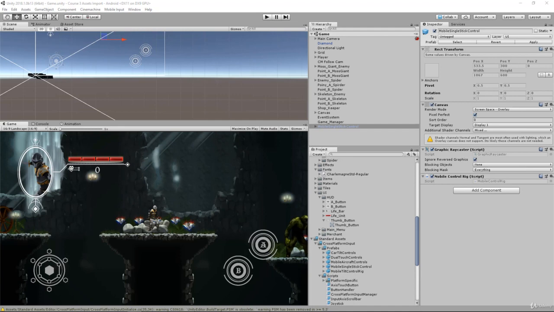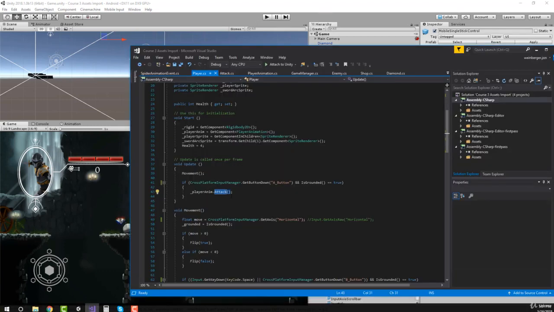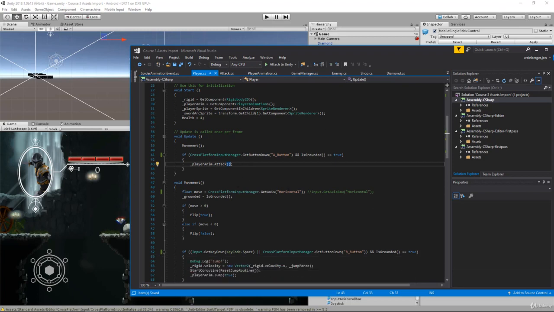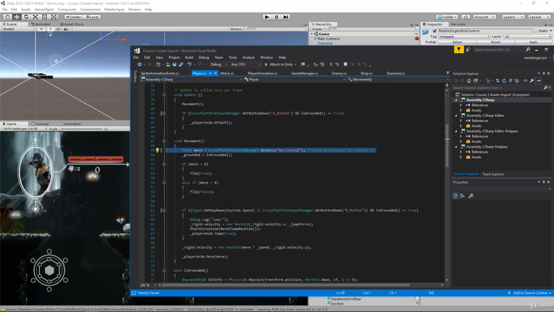So I'm going to go back into Unity real quickly, and let's figure out to make sure that this is working properly. So currently, inside here, we have, if we get the A button, then the player anim.attack gets called. And then for movement, we're using cross-platform input. And for jumping, we are using the B button.